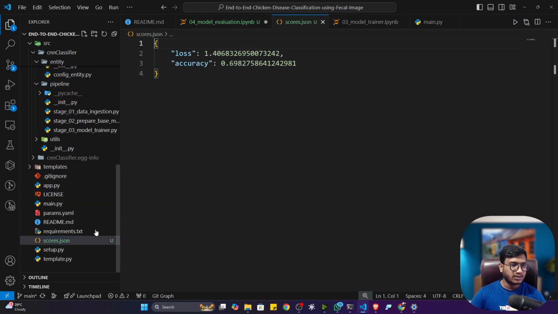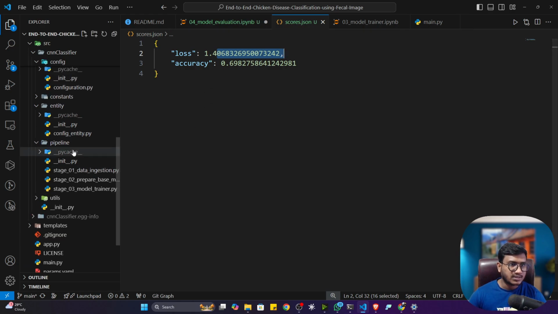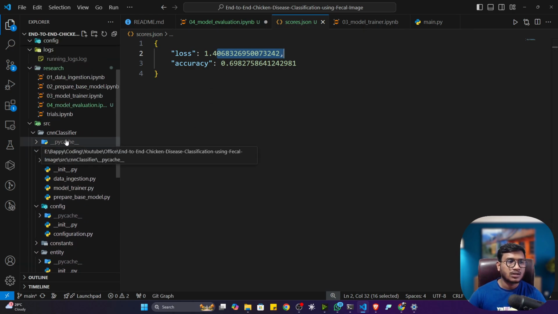So score.json. Let me open that up. So guys, you can see this is the evaluation metrics I got. The loss, you can see, is 1 point something, and the accuracy is 69. Because we only trained one epoch, that's why, but you have to train multiple epochs, then you will see the improvement. So yes, that's how we can perform the model evaluation. Now let's try to convert this notebook into our modular coding.